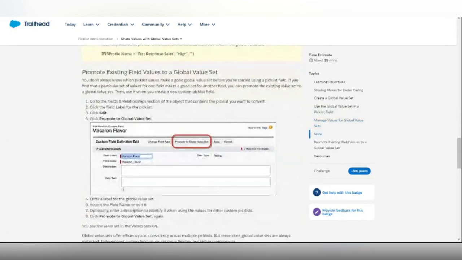So this is one more option they have added. If you have one picklist field in one object, and you need the same picklist values in some other object, here again there are two options. Just go and create the picklist field and enter the same values in the other object. That is one option.